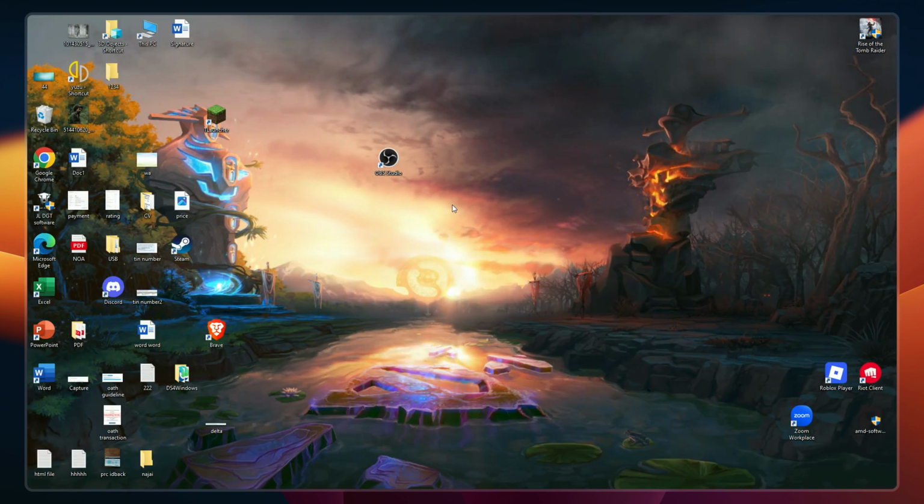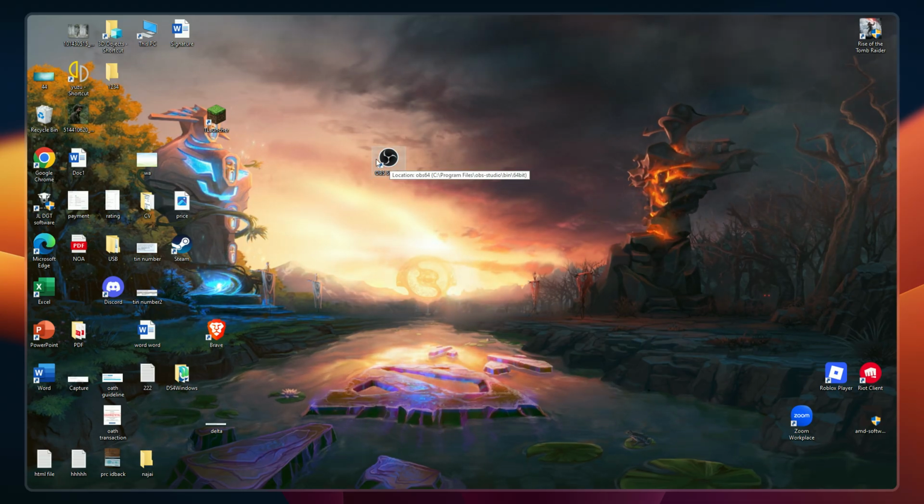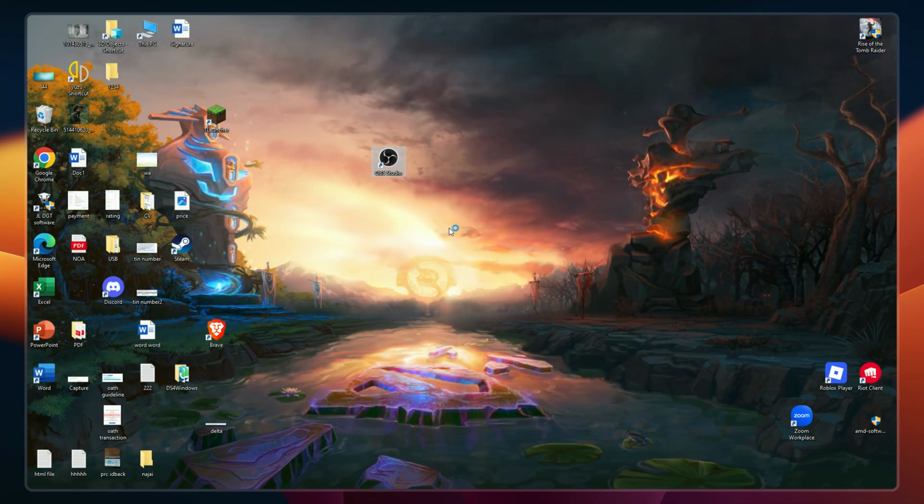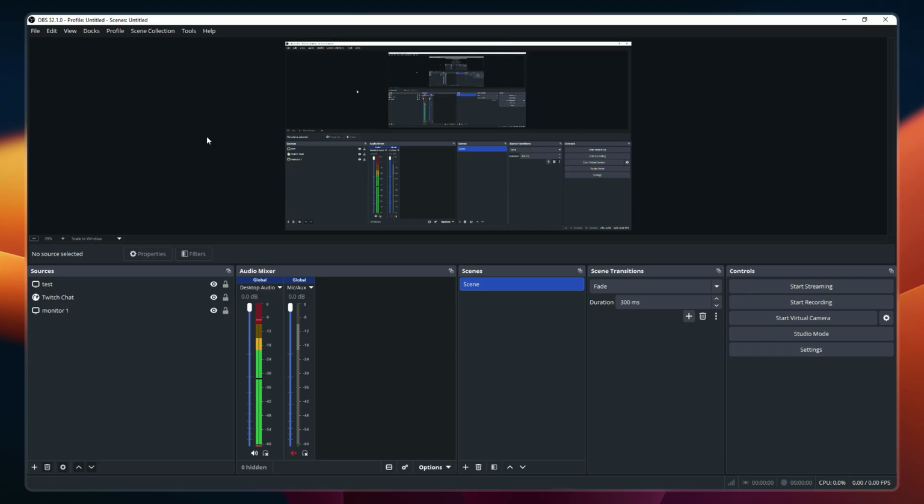Now, find your OBS application icon on your desktop or in your Start menu. Right-click on the OBS app icon, and from the context menu that appears, select Run as Administrator. This grants OBS the necessary permissions to capture games properly, as some games require elevated privileges to be captured. Once OBS launches with administrator rights, check if your game capture is now working correctly. Many times this permission issue is the root cause of the black screen problem.